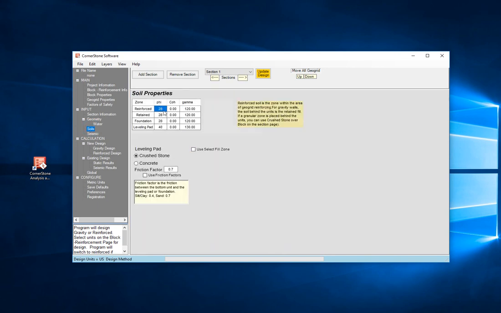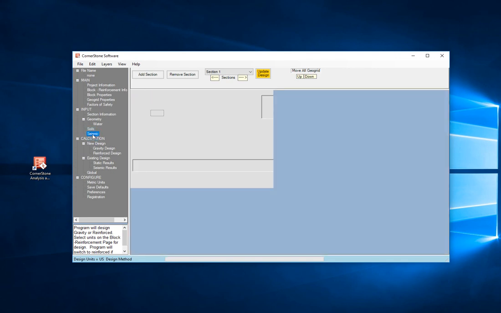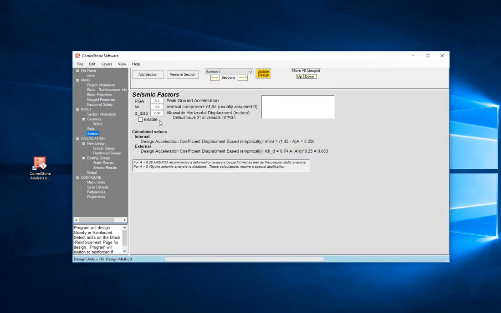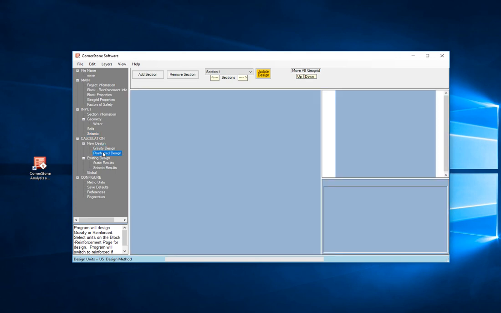We're going to go conservative here. We're going to say we have a silty sand, phi of 28, no cohesion, 120 pounds per cubic foot, crushed stone leveling pad. If you're on the West Coast, you may want to look at seismic. Most people don't. With that, now we look at a reinforced design.